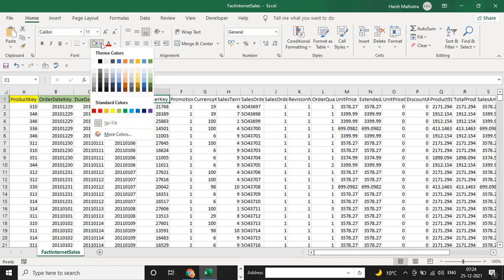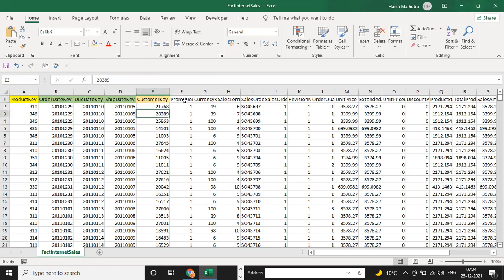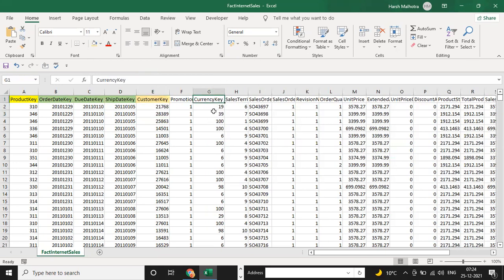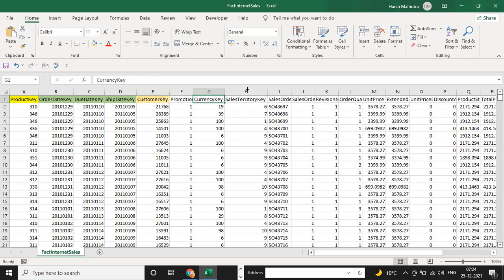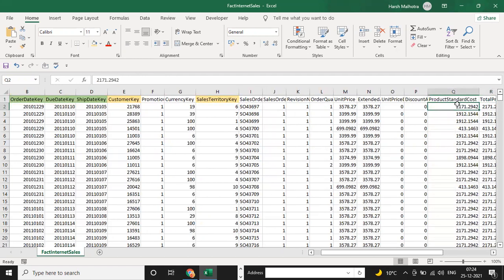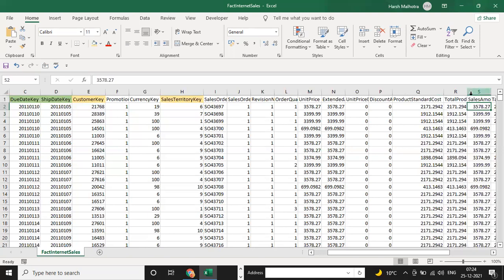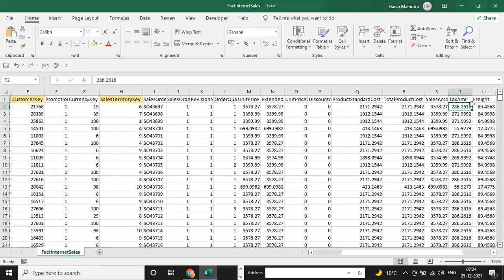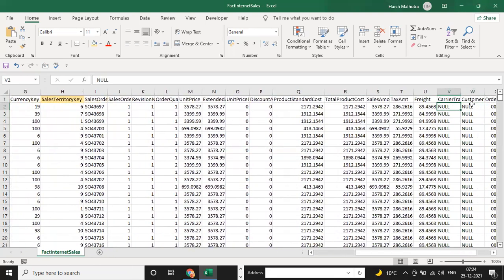Okay, so next we have customer key. Customer data you have can connect to this. Currency, if you have currency, then you can connect this, otherwise you leave it. You also have the sales territory key. So one by one: sales order, sales line, division, quantity. This is your order quantity, and this is your unit price, extended price. And this one is your unit price discount, product standard cost, and total product cost. And this is your sales amount, tax amount, freight, carrier charges.